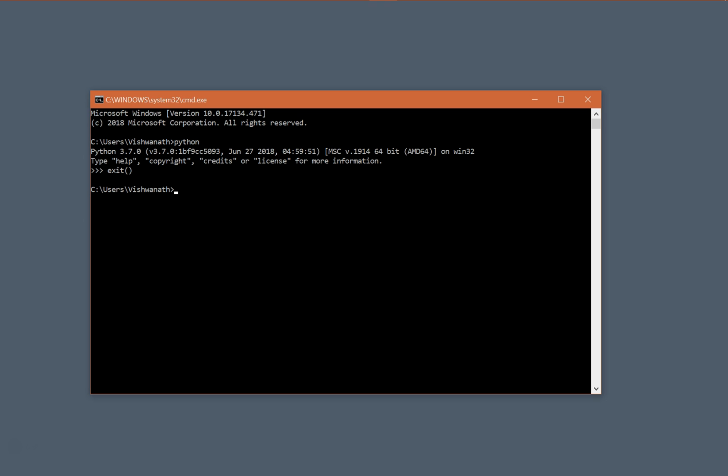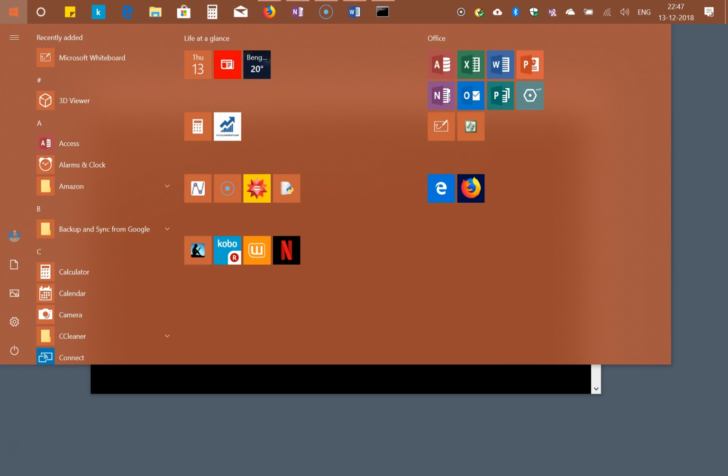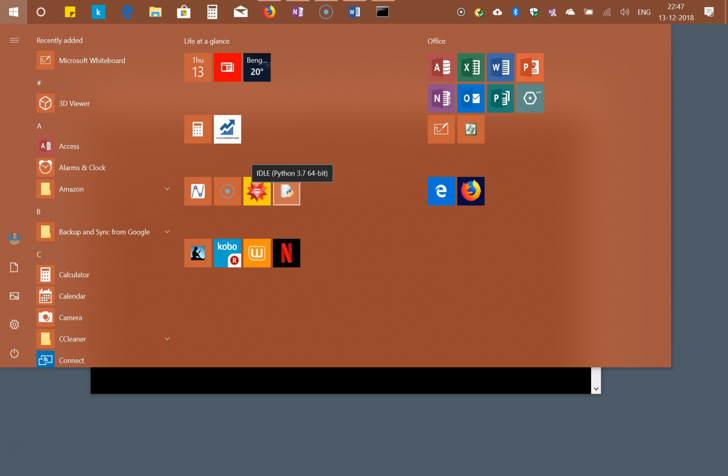Now, sometimes what will happen is when you type Python, it will give you an error message saying this is not a recognized command. In which case, if you are sure that Python has been installed, what you will have to do is figure out where exactly Python is installed. So let's go to wherever it is installed.